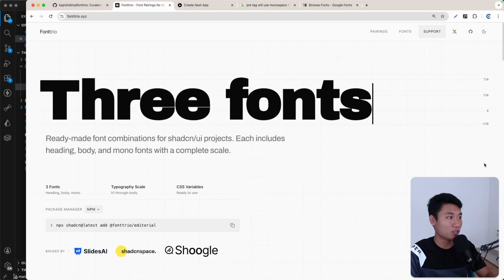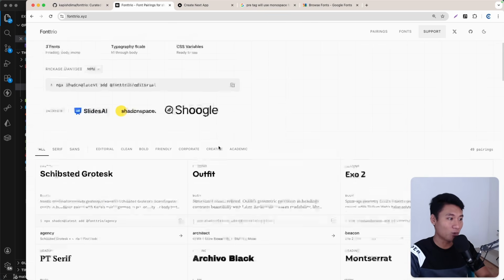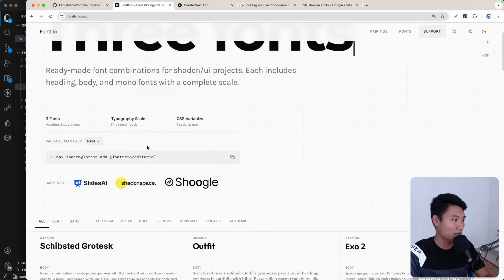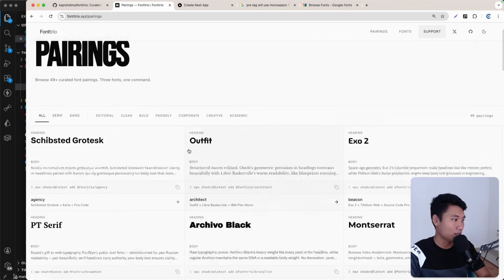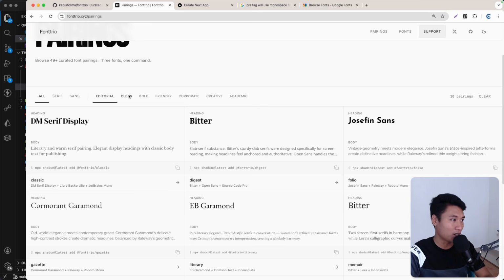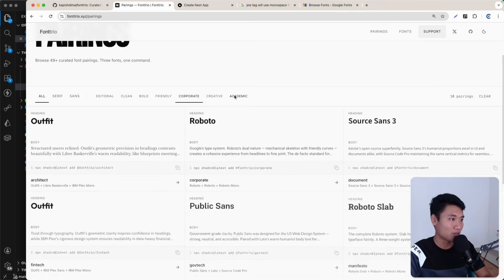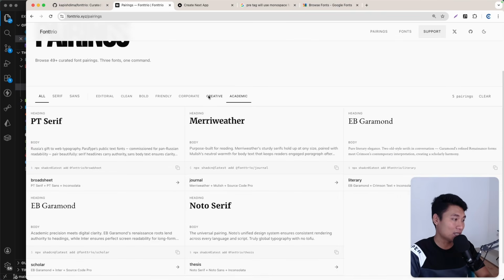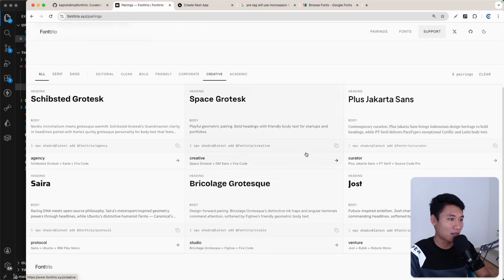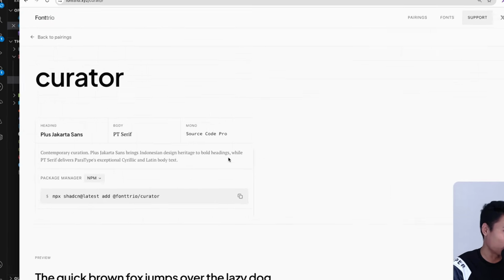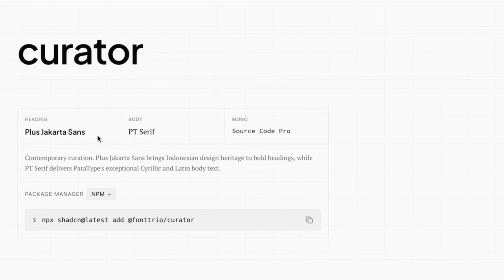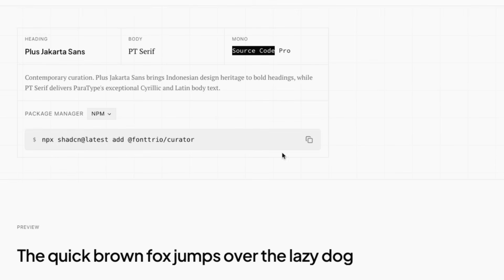But right now we can use FontTrio to find really nice fonts. As you can see on the pairings, you can go to, for example, editorial, clean, bold, or whatever you want to see. For example, this creative one, and maybe I like this Plus Jakarta Sans, right? It has these pairings. The heading uses Plus Jakarta Sans, the body uses PT Serif, and mono uses Source Code Pro. So let's try to clone this.